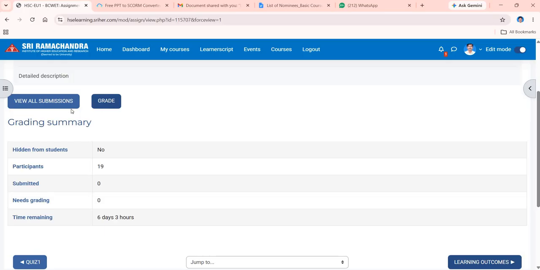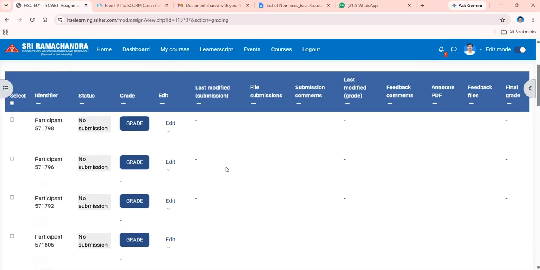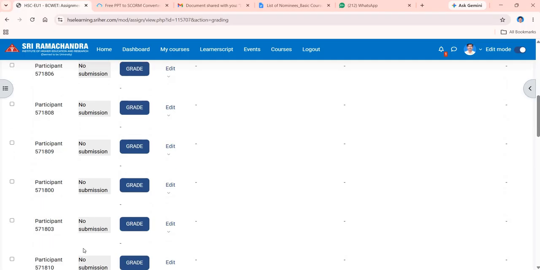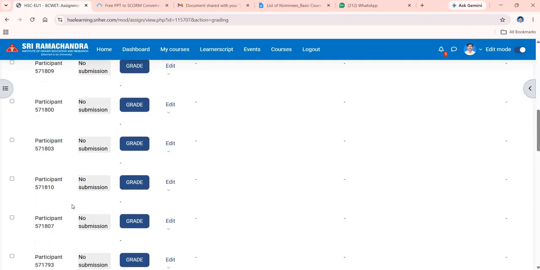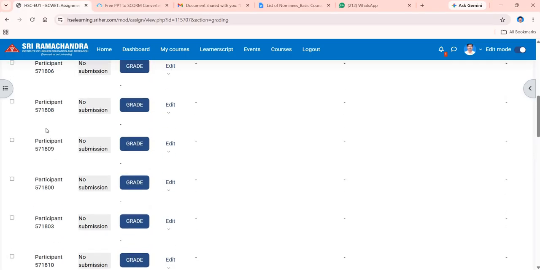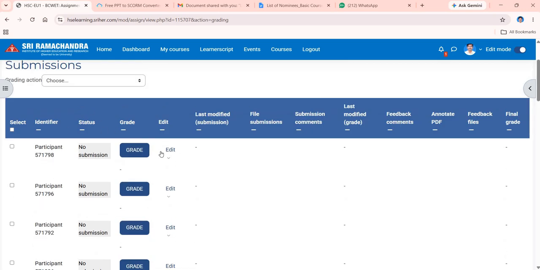Okay. If I need to view all submissions, I have to click over here. It will show the participants who have submitted. Now, I have selected anonymous submission, so the actual participant name or registration number will not show. A dummy number will be generated by the Moodle page and shown here. Now I can see the submission status.